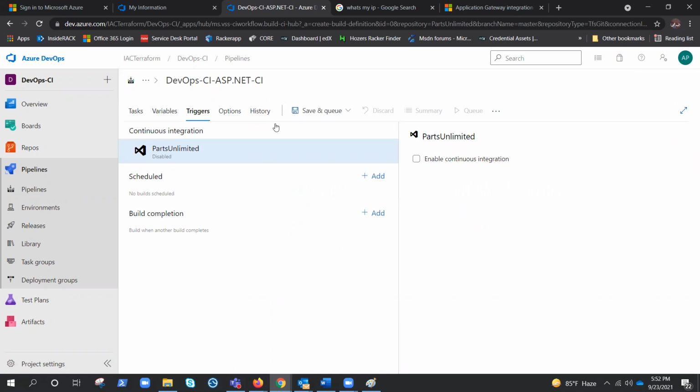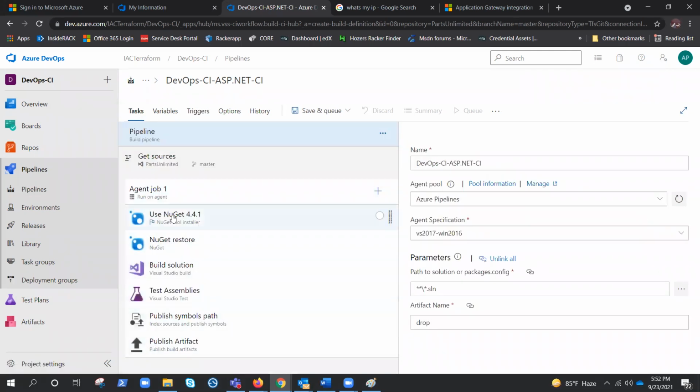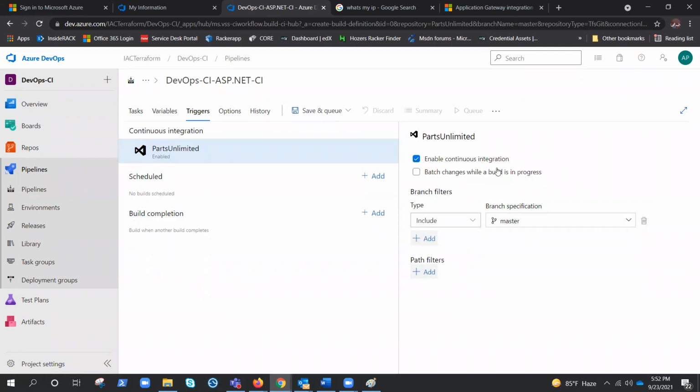On the trigger, as it says, we have the CI trigger right here. We can enable the continuous integration. What that means is whenever we commit, it will trigger the build. All these steps which were shown here will start running one by one. So this is what continuous integration means here.